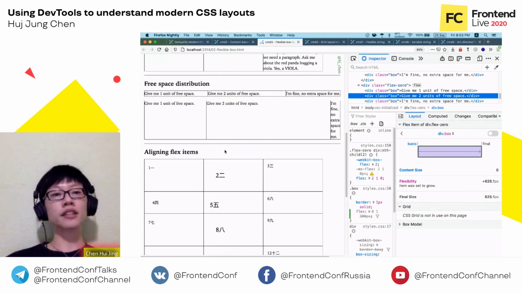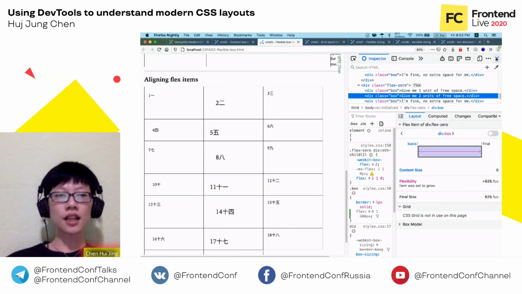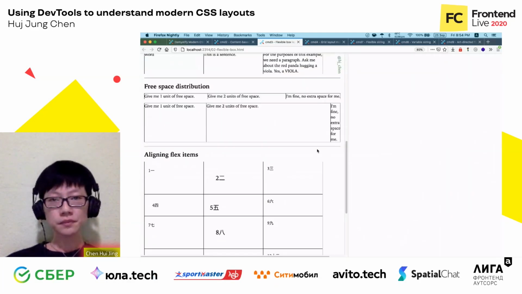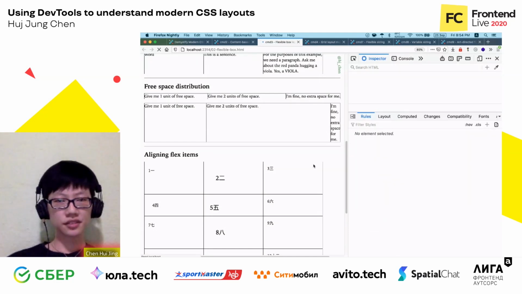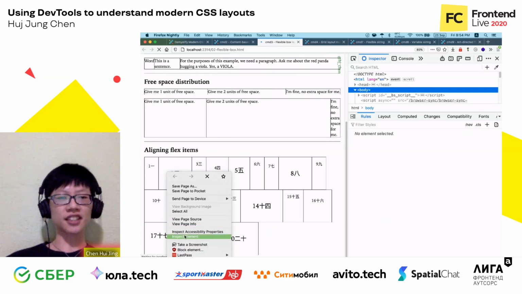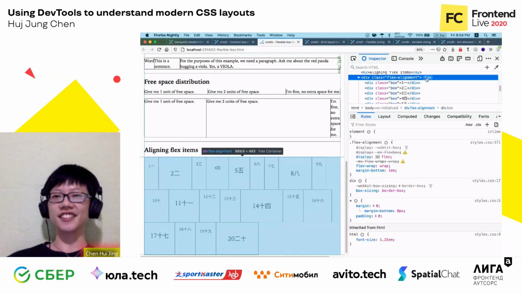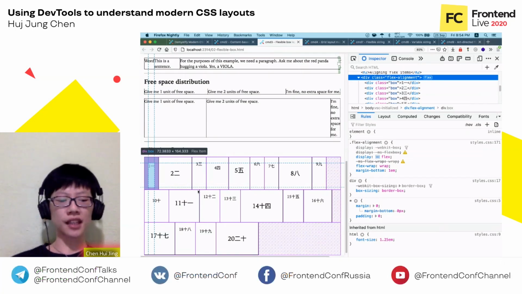Something that has been introduced with Flexbox and also Grid is the aligning of flex items. So what I'm going to do is refresh the page. If you look at this last section on the page, this is again another flex container, and I'm going to highlight it so we can all see. There's free space because my items are unevenly sized, right?